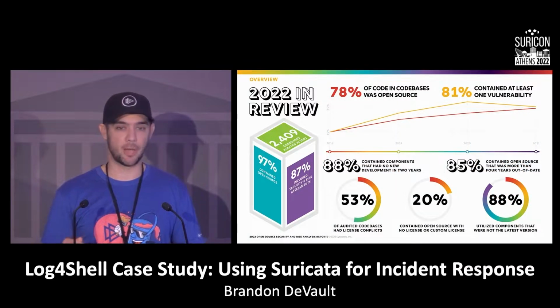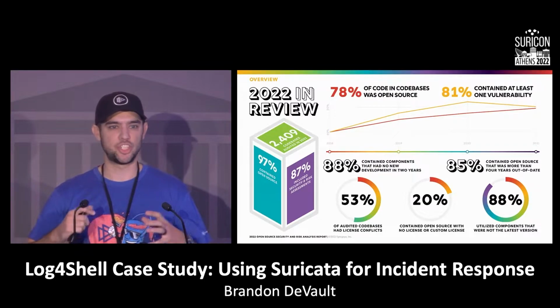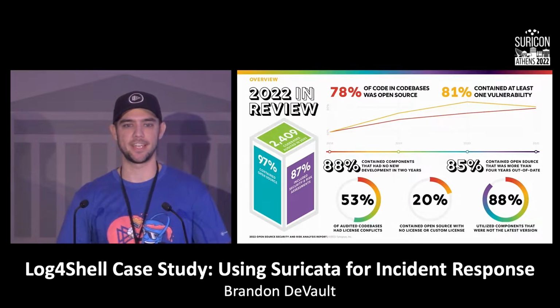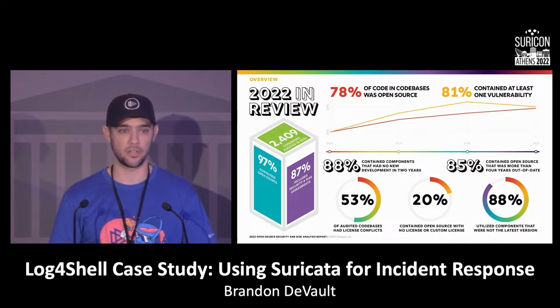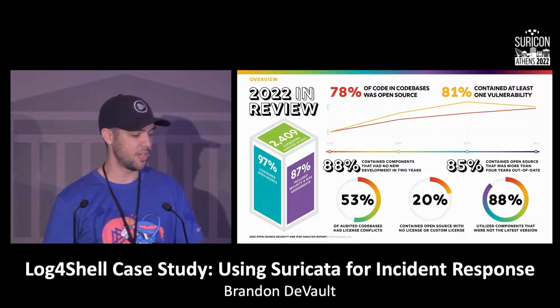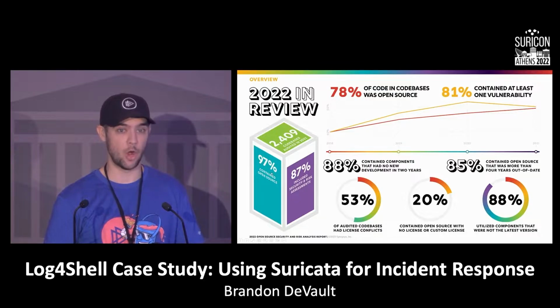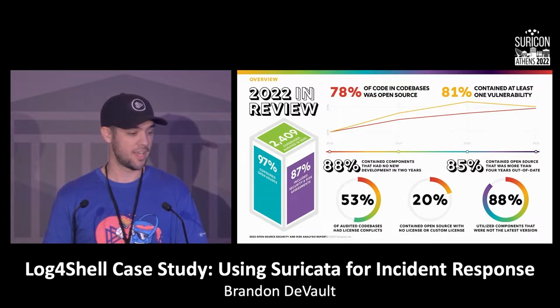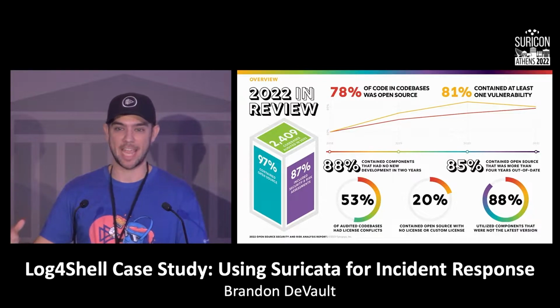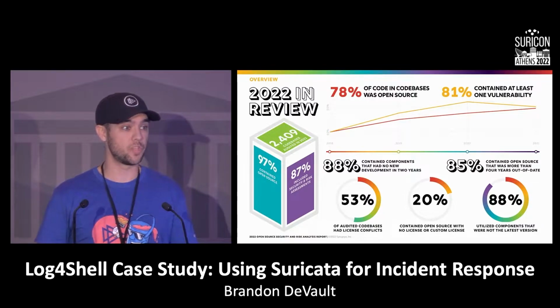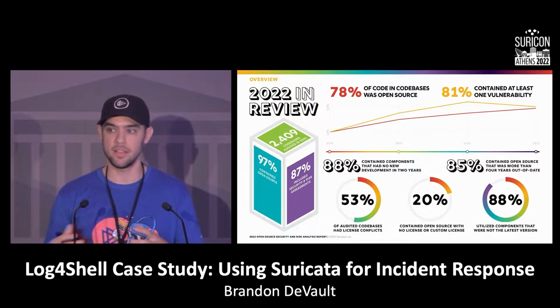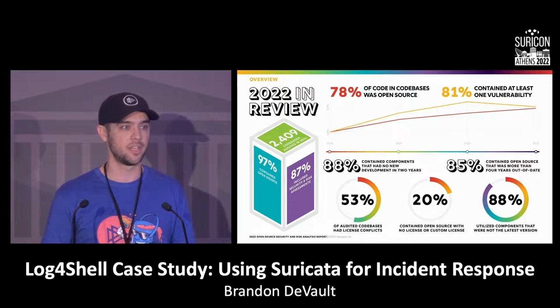Now, Synopsys does a report every year on the sheer amount of open source that exists in a lot of environments. They analyzed over 2,400 code bases this last year, and 97% of those code bases contained open source in some form or fashion. Out of the code in those code bases, 78% of the actual code was open source itself. So this is absolutely incorporated into a lot of projects, and people are using this because you can't build from the ground up from scratch.